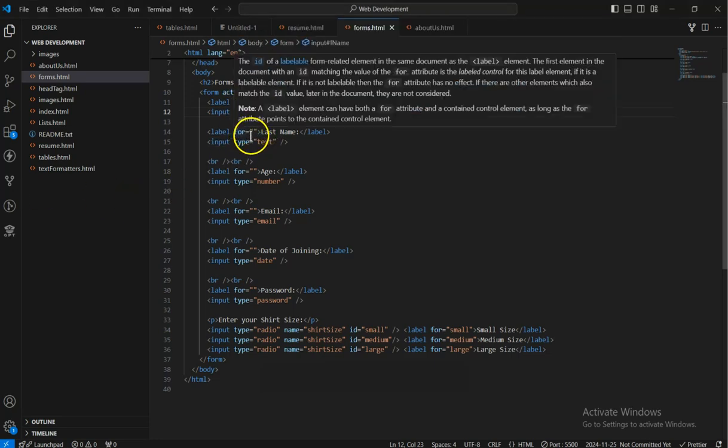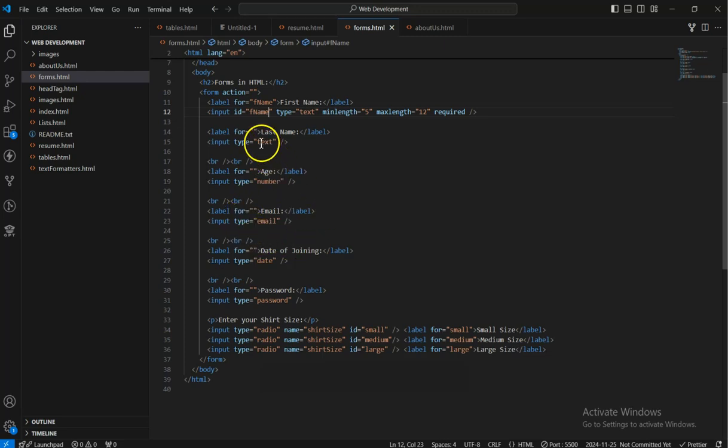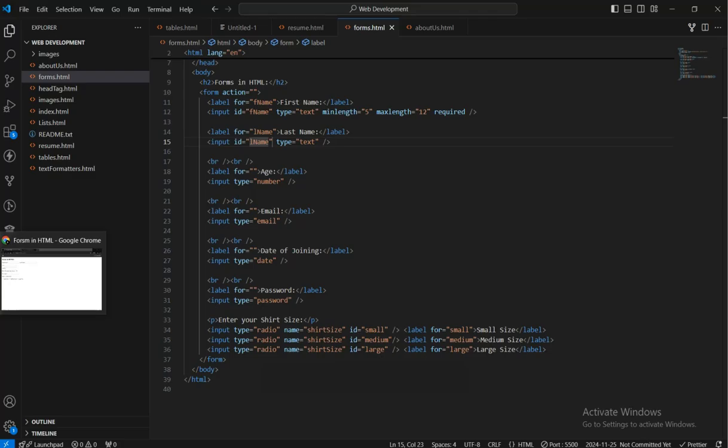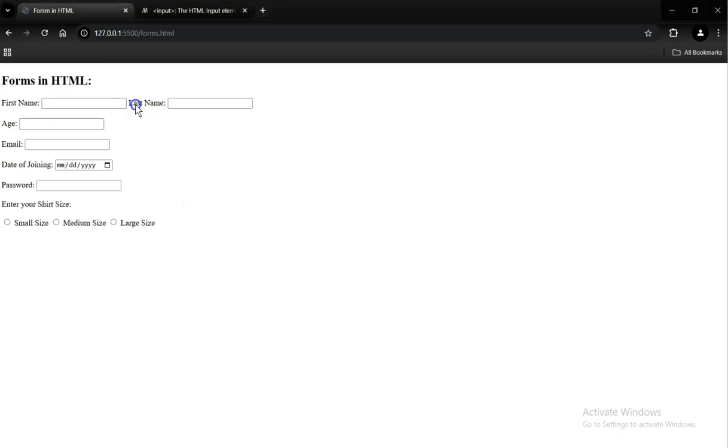Let's say I want to have L name indicating last name. You can write whatever values you wish, as per your convenience. Let's say L name over here. Now if I go back to my output and click on this last name, see, it's highlighting that particular input box. So if I click on first name, it's highlighting that input box. If I click on last name, it's highlighting that input box.